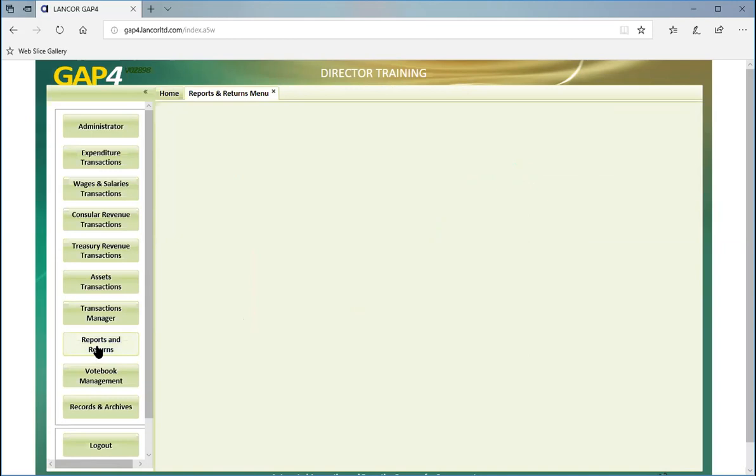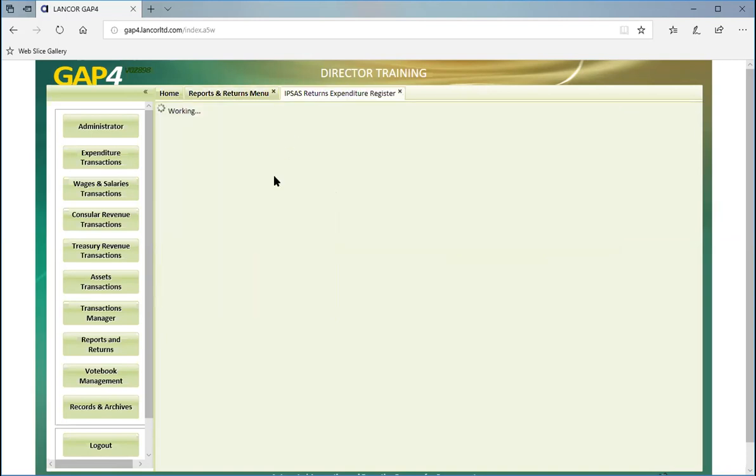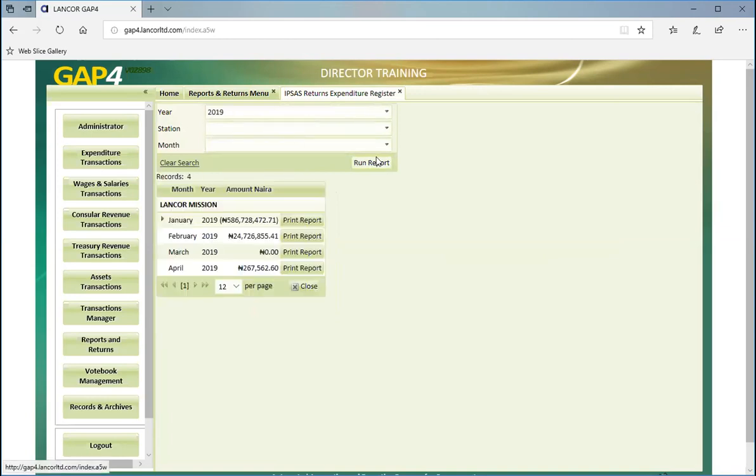The reports have almost all the IPSAS required reports. Once you've closed your transactions for the month, these reports are generated. You have the revenue register, expenditure register. They all have the same format as the IPSAS requirement. I can just run one or two of them. Let's look at February.